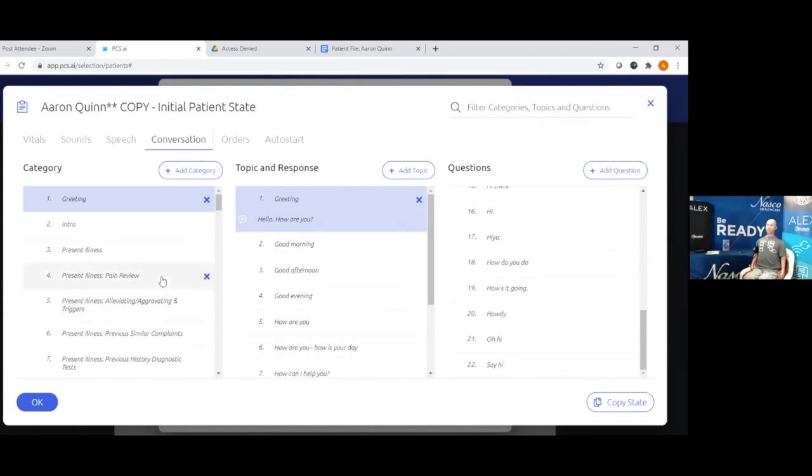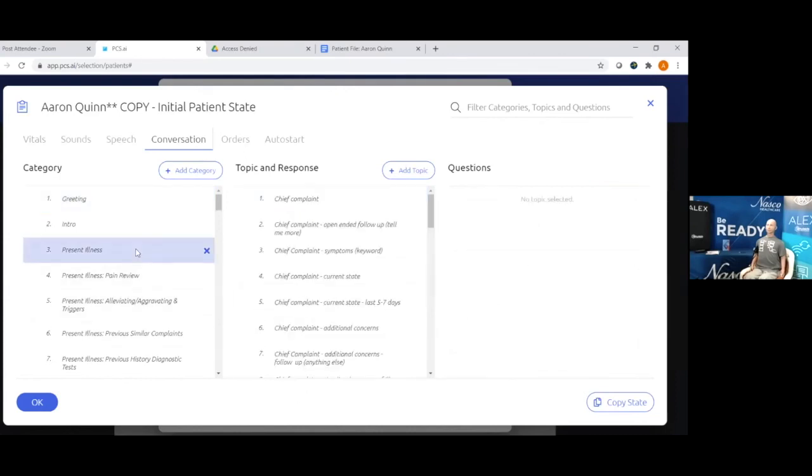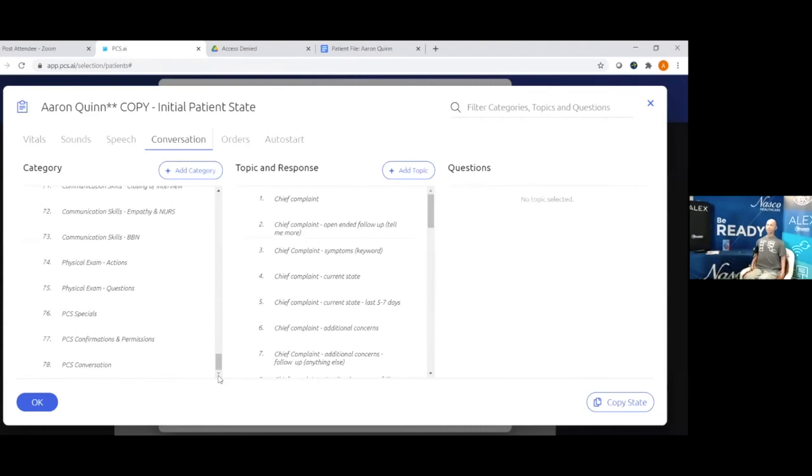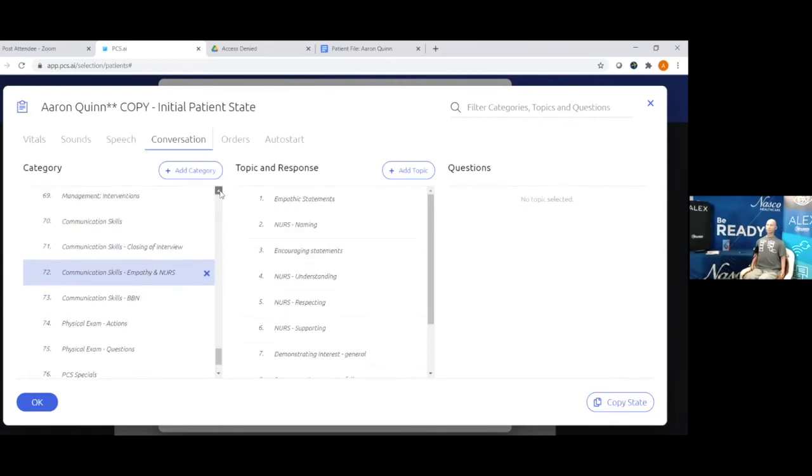In all of these situations, it works the same way, just like present illness. Currently in the English version, we have over 78 different categories that have questions inside of here, asking him different questions, and communication skills built up for empathy and everything else.